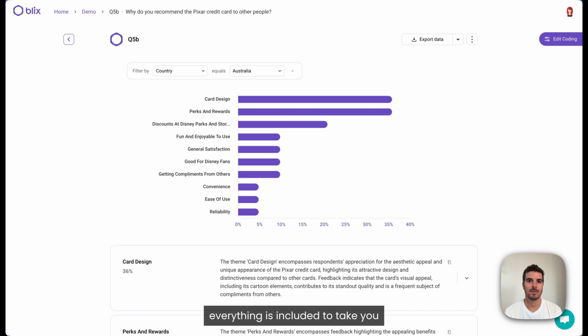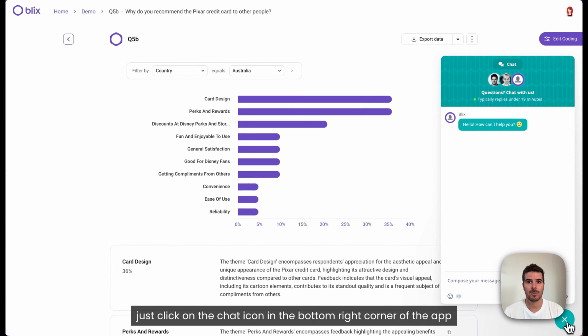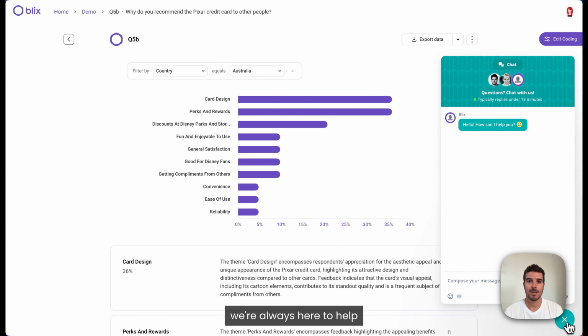Everything is included to take you from raw text to polished deliverables in minutes. If you have any questions or run into any issues, just click on the chat icon in the bottom right corner of the app. We're always here to help, and we'd love to hear feedback too.